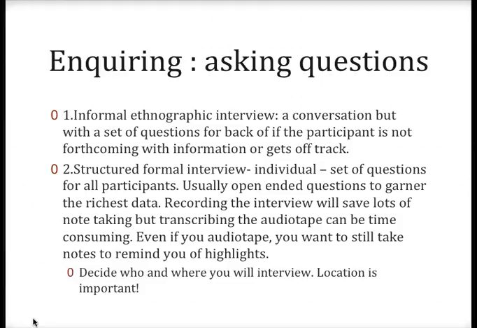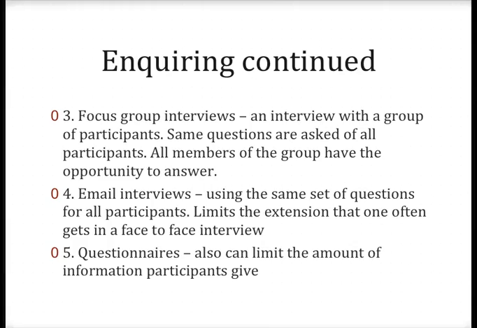So think about where you would interview. The location has a lot to do with how much information the person may be willing to give you, okay? So those are things to think about.